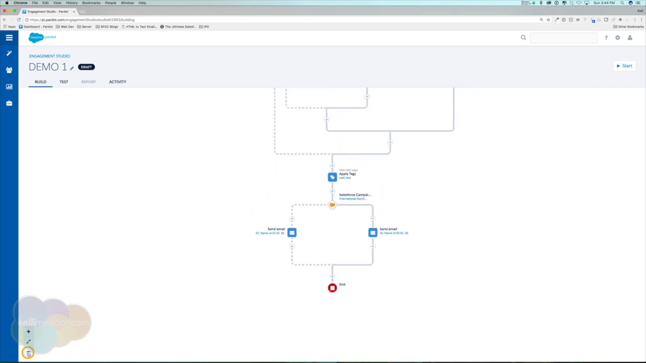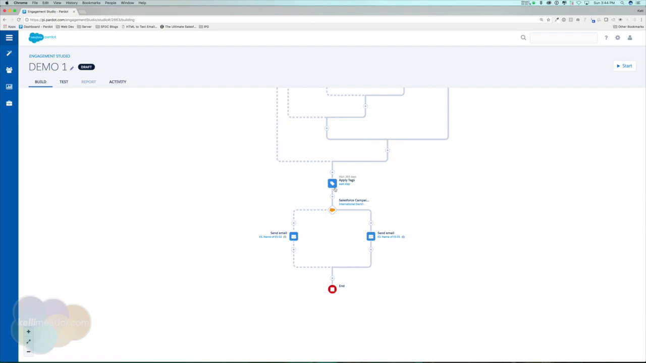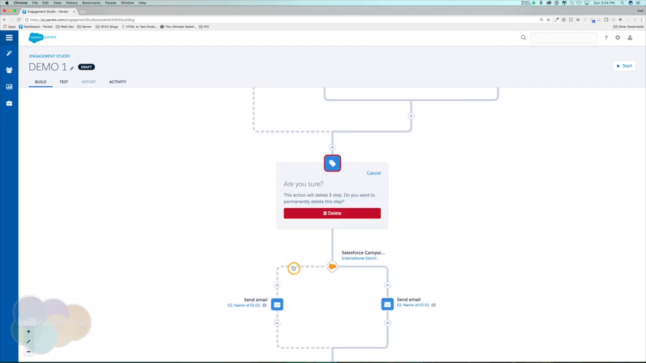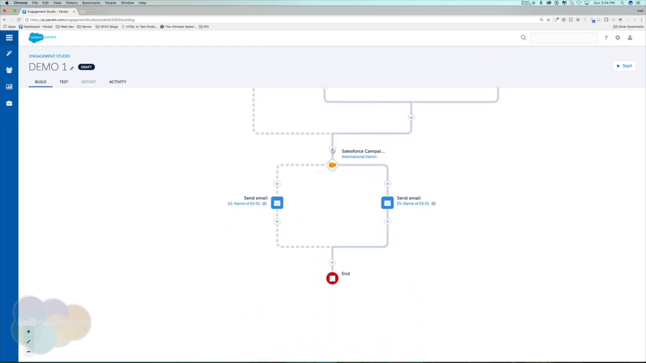So again, it's a great trick to use. I can then delete this wait step. So everyone who is stuck at that wait step, they're now going to go down here and it's going to say, great, did they attend the trade show? If they did, they get this email. If they didn't, they get this email, and then everybody ends. So that's really one way of using Engagement Studio. Play around with it. There are so many fun things that we can do.